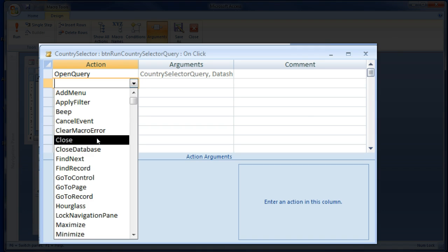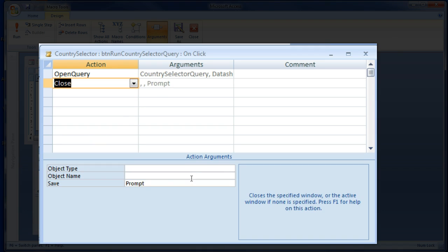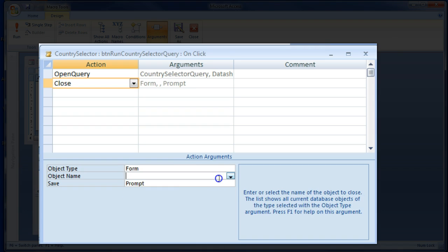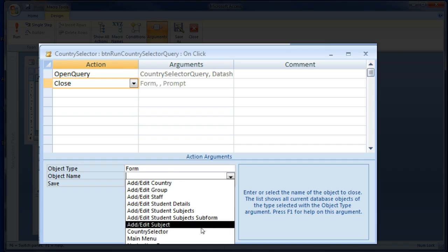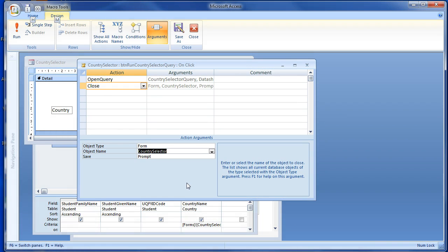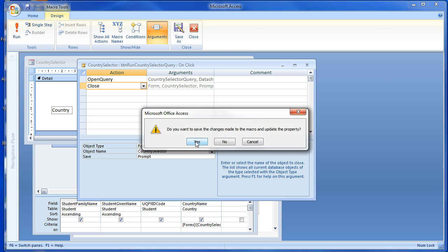Choose Close from the list of macro commands, then choose Form, Country Selector and Prompt as the options at the bottom of the screen. This will close the Form Country Selector and ask if we want to save changes in it, but given there's nothing to save, it will just close. Choose the red X in the ribbon bar marked Close and click Yes to save changes to the macro you are editing.